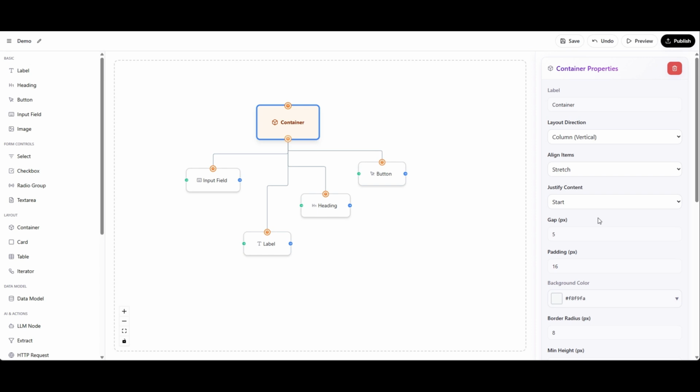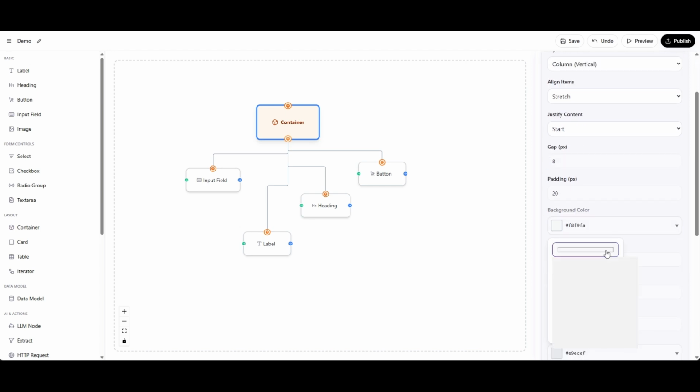Gap sets the spacing between each child component. For example, a value of 8 adds an 8-pixel space between items. Padding adds internal spacing inside the container. Increasing this value creates breathing room around your content. You can set a background color to visually separate sections of your app. Choose any color you like.